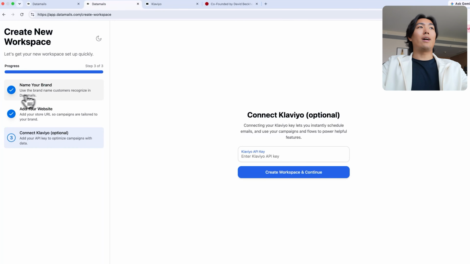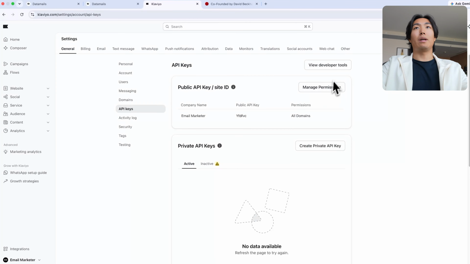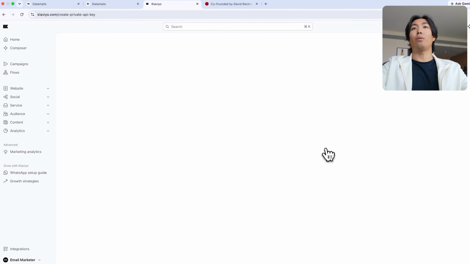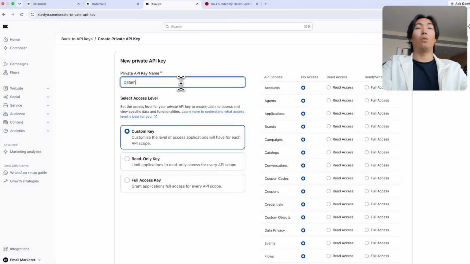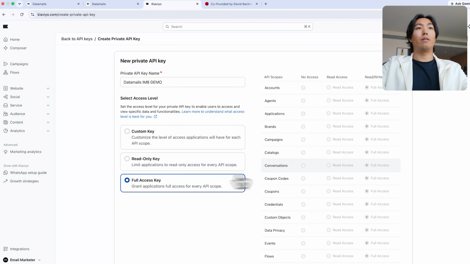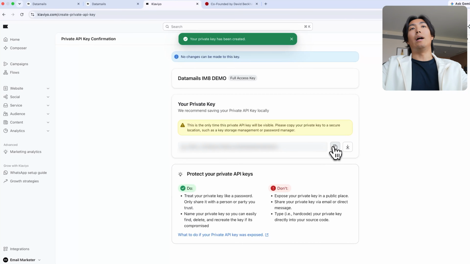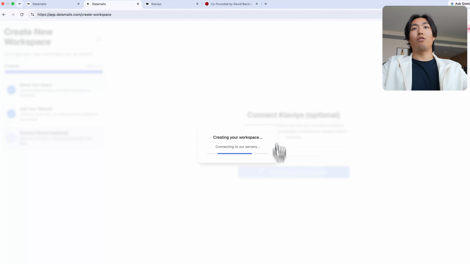So essentially, once you add your brand name and website, the only thing is you'll need to connect your Klaviyo API key. So you literally want to go inside of your Klaviyo account, go into settings, and then from settings, click API key, create private API key. I'm just going to call this DataMails IM8 demo, and then give it a full access key because it needs to be able to build and upload stuff into your Klaviyo account. Then you just paste in your private key, boom.